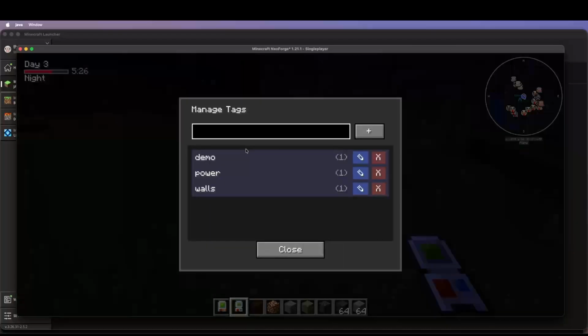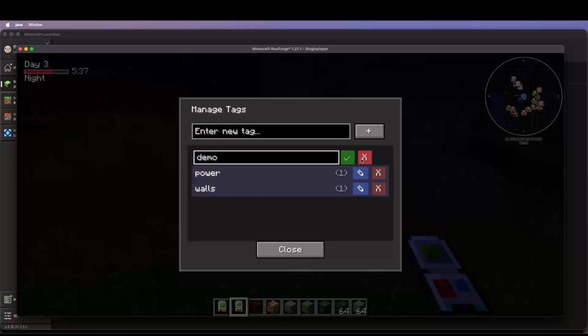And we have a manage tags here. We can manage all the tags. We can add new tags from here, and we can also edit the current tags.